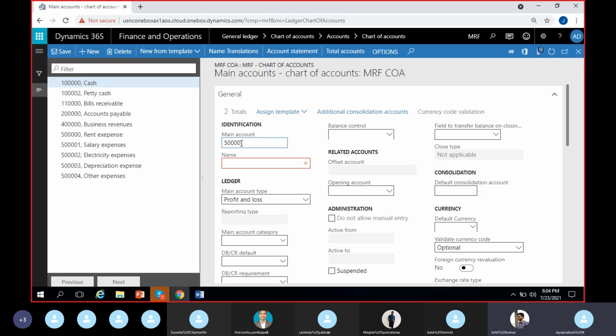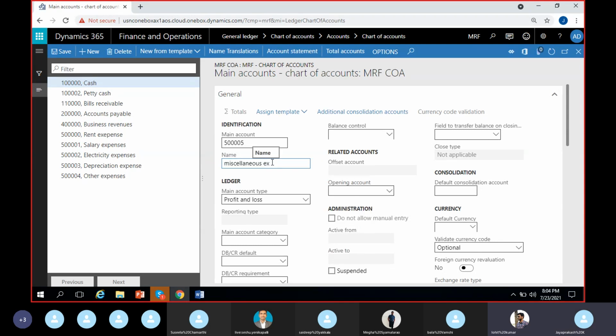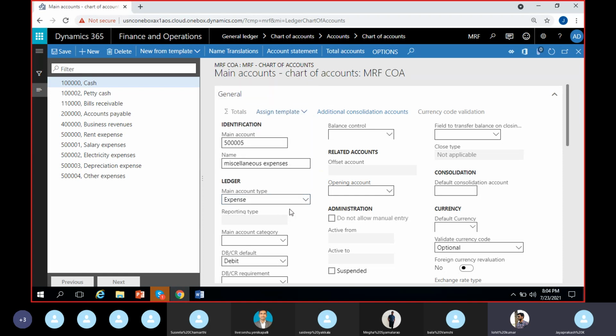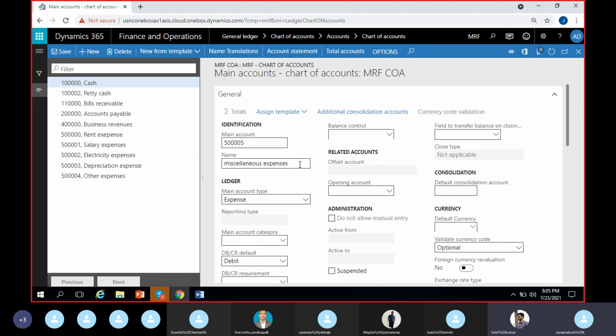I'll just give it 505000, Miscellaneous expenses. Then I give the expense account. So today, let us discuss this menu. Here we have a small menu, right? This menu is related to various activities that we do in Dynamics with respect to the main account.